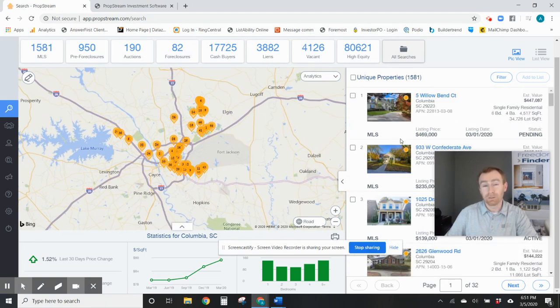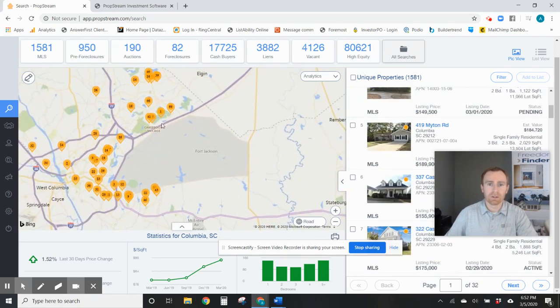I don't really need that. If you're an agent, you can certainly use this. If you're looking to buy a house, you can certainly use this. Not something I necessarily needed to jump on, but pre-foreclosures is.